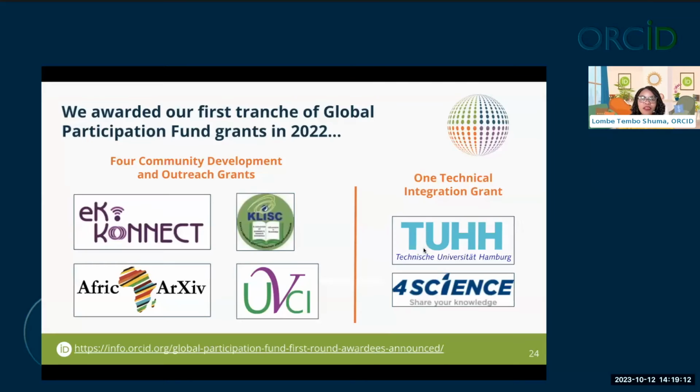So in terms of the cycle 1 and 2 awardees, we awarded the first cycle grantees in 2022, and these were EcoConnect, Africa Archive, CLISC, UVCI, which are community development and outreach grants, and only one technical integration grant, which was a partnership between the Technical University of Hamburg and For Science.